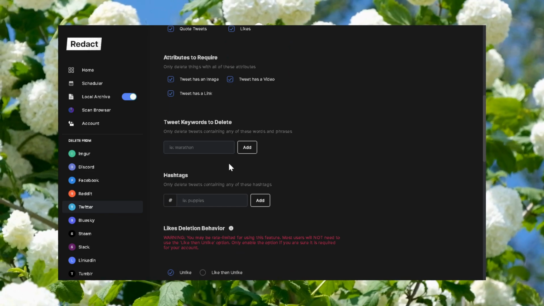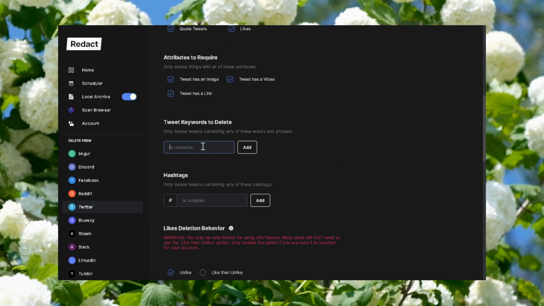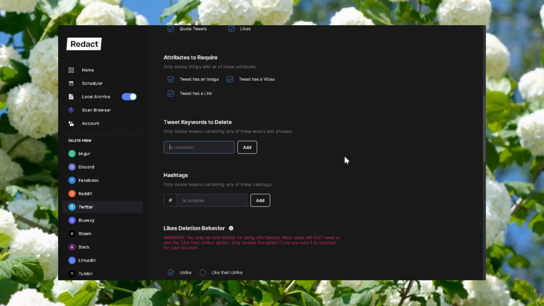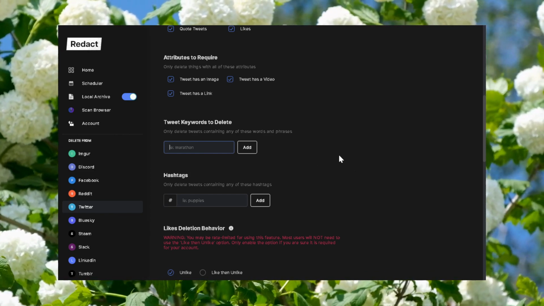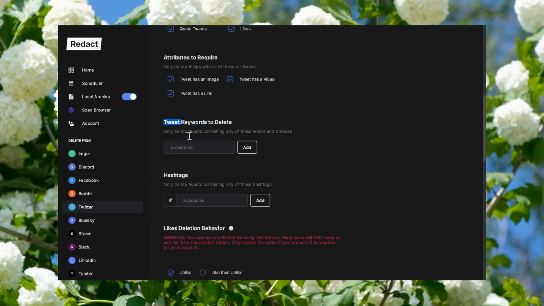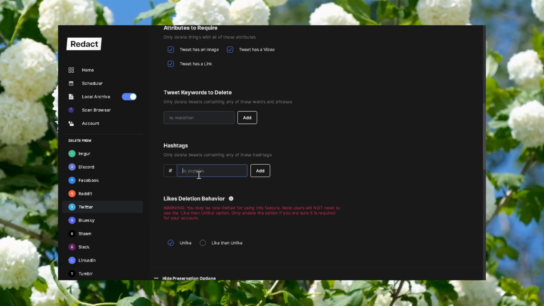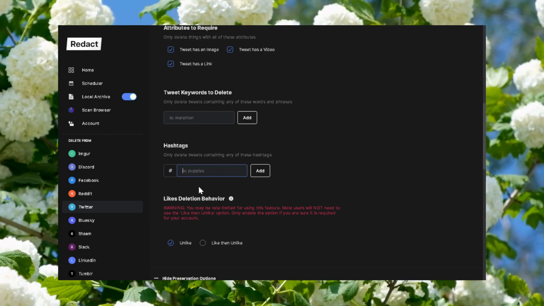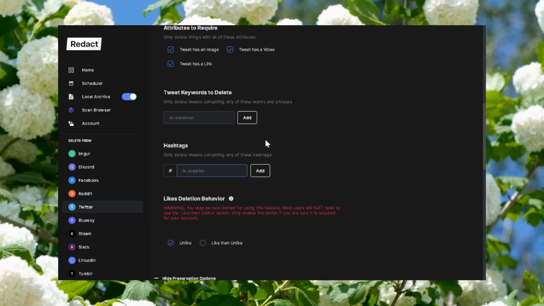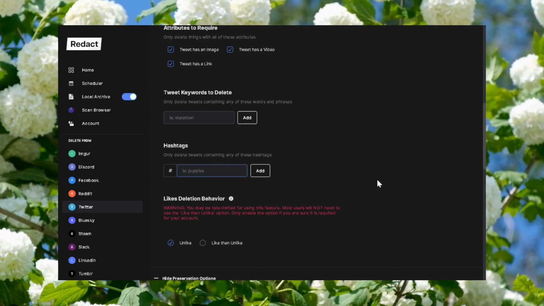Tweet keywords to delete: if you were targeting tweets by specific keywords, this is where you would enter them. You can enter as many as you want, or as few as you want, or none. Hashtags is basically the same thing as the one above, except you're targeting by hashtags. So if the hashtag contains puppy or whatever, you would enter it here, and then it'll target all those hashtag tweets. The tweets that have those hashtags, I'm sorry.